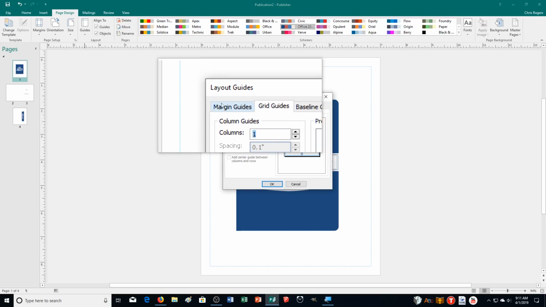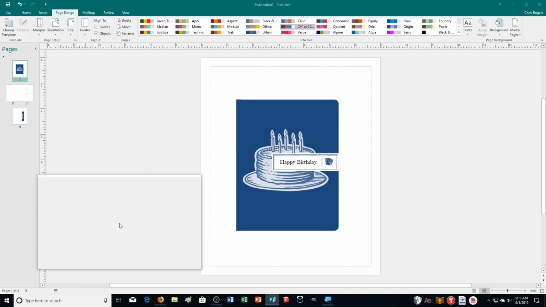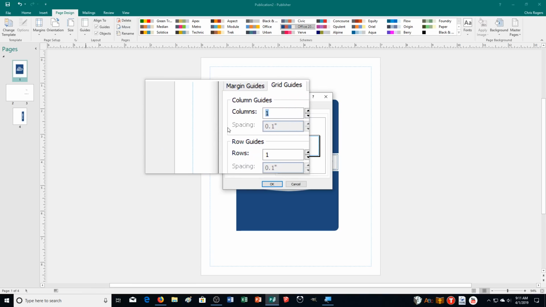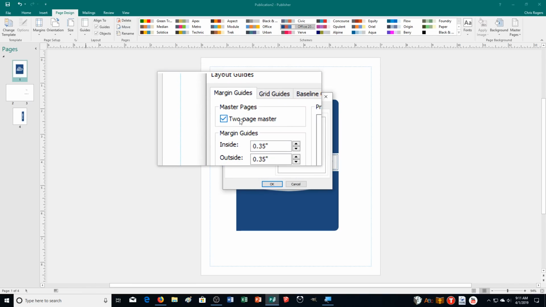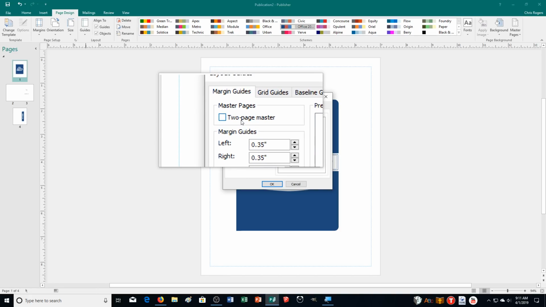Oh, here we go. Let me show you one more time here. So guides, and then grid and baseline guides. I was clicking on the wrong one. And then we're going to go here to margin guides. And we're going to shut off, it says, the 2-page master setting. So uncheck that box. So margin guides, uncheck this box right here.